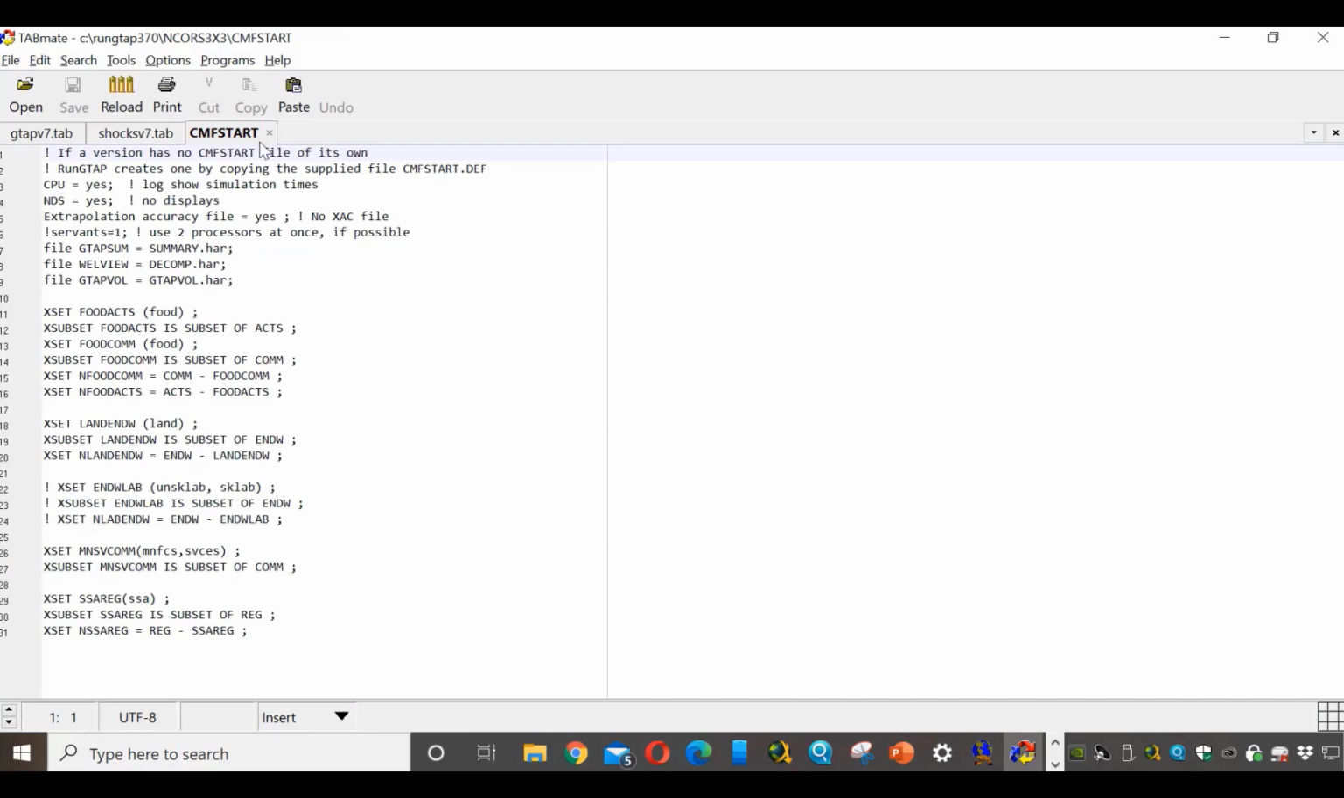Okay, so you see it opens as a tab file, so it's opened alongside the other tab files we've opened during this module. And if you read down through here, you'll see some commands: CPU, NDS, extrapolation, accuracy file, use 2 processors if possible. So this is just some different information, and where you see an exclamation point, it means that's turned off, or a comment. So that's a comment, that's a comment, that one's turned off.